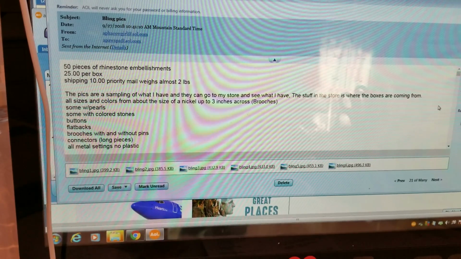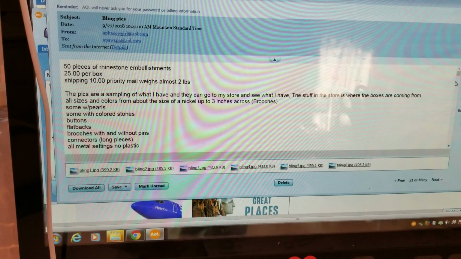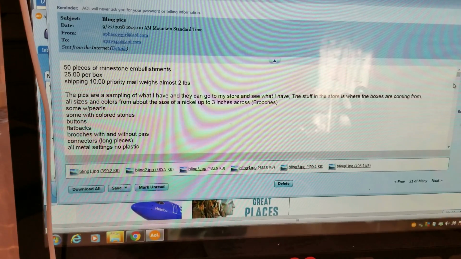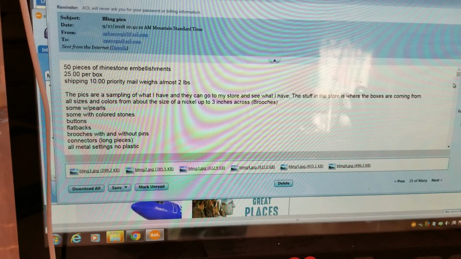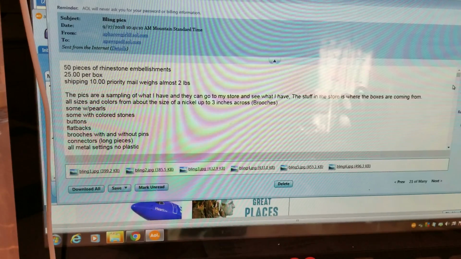If she has anything left after that, and she told me she has a ton to get rid of, then she may list it on Etsy. But we're offering it to you first.